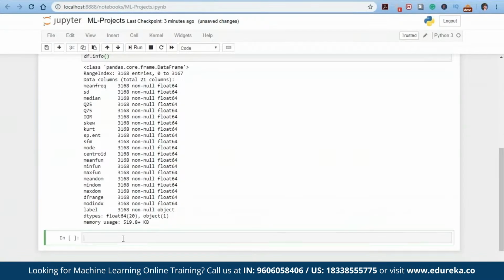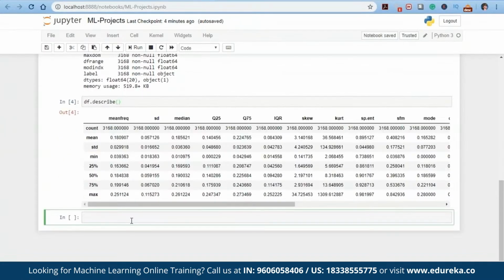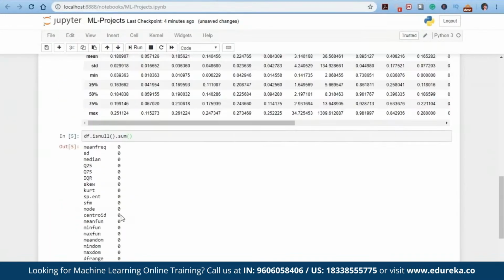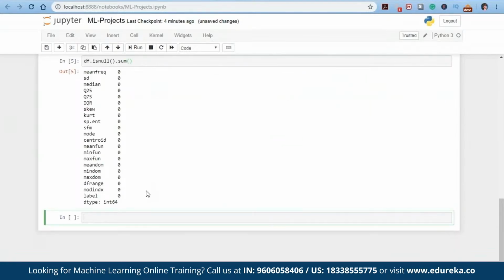Now let's check the basic distribution of the data to understand the data in a much deeper way. As you can see here, we get the count, the mean, the standard deviation, the minimum, the 25th, 50th, and 75th quantile, and we get the maximum value for each of the columns. As I said earlier, we have to look for irregularities in the data. So next we're going to check if there are any null values in any of these columns. As you can see here, there are no null values or any missing values.